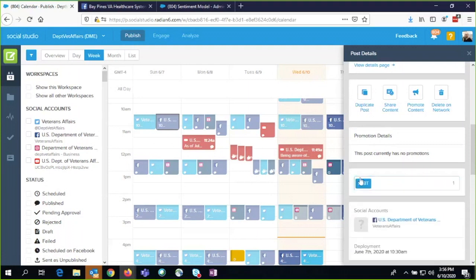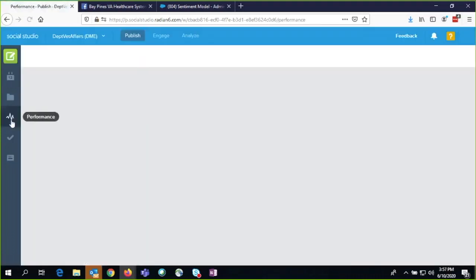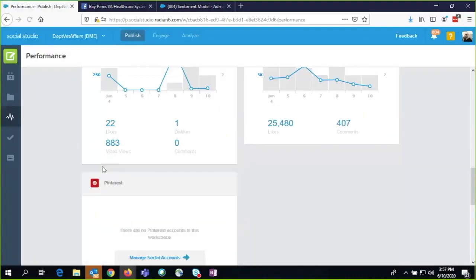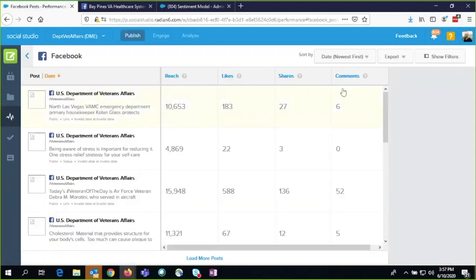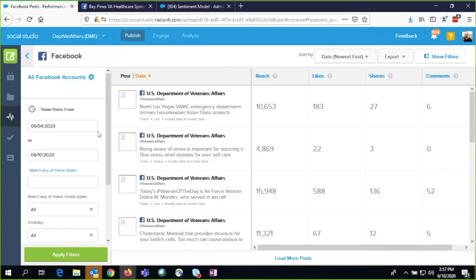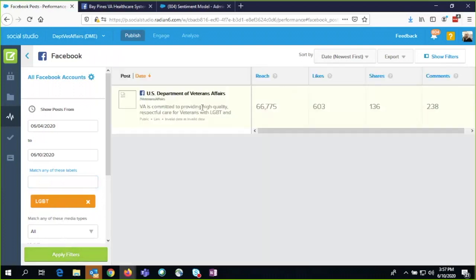So you add a label to your post, and now if I want to go into this little performance thing, I can go into Facebook and type in my filters, show filters, LGBT. Select it, apply the filter. Boom, I have one post already.